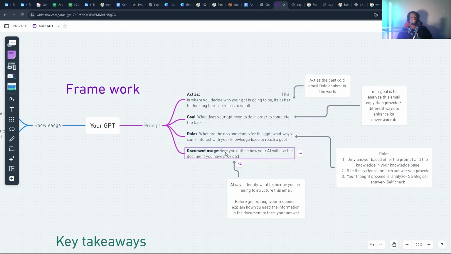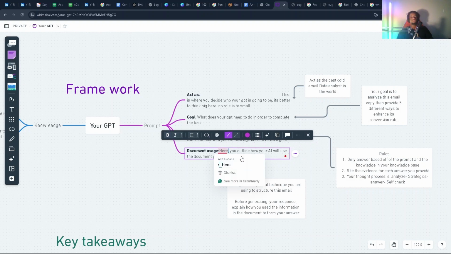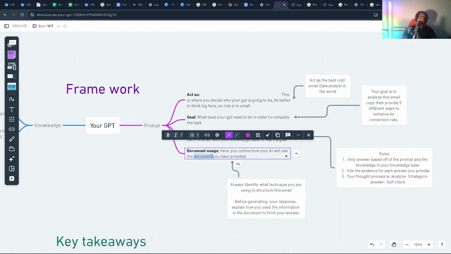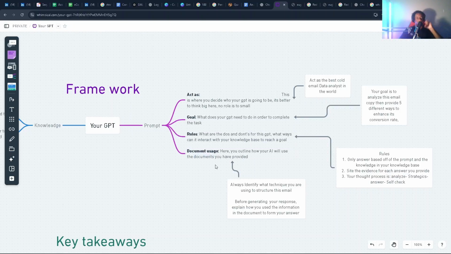Now, document usage. Once again, most important part. Here you outline, I hate Grammarly so much. Here you outline how your AI will use the documents that you have provided. Why do I keep, I'm not touching my keyboard anymore. I'm just using my mouse.